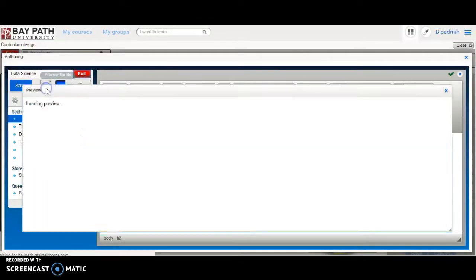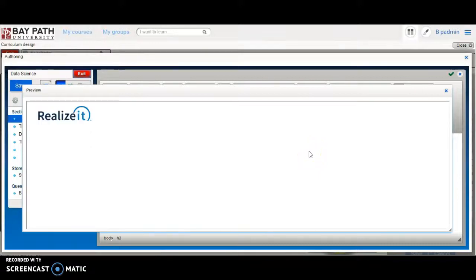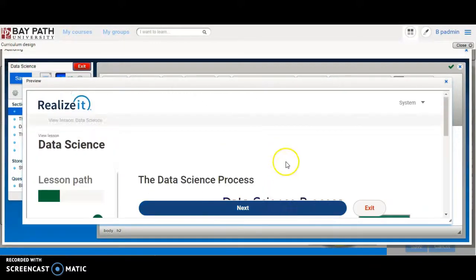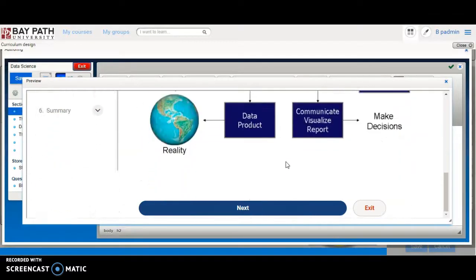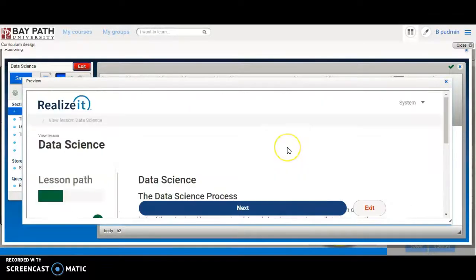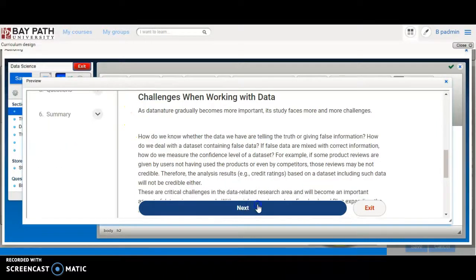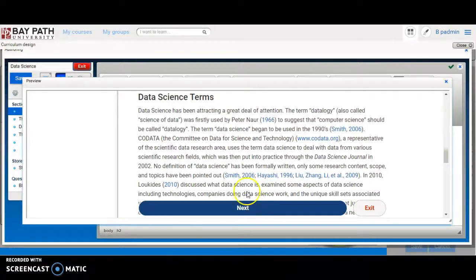Let's just look at it as a student really quick. How the image pulls in, it looks great. And for each little bit of learning, there's a header, which looks excellent. And for the last little part where there's a space, I can go in and clean that up.